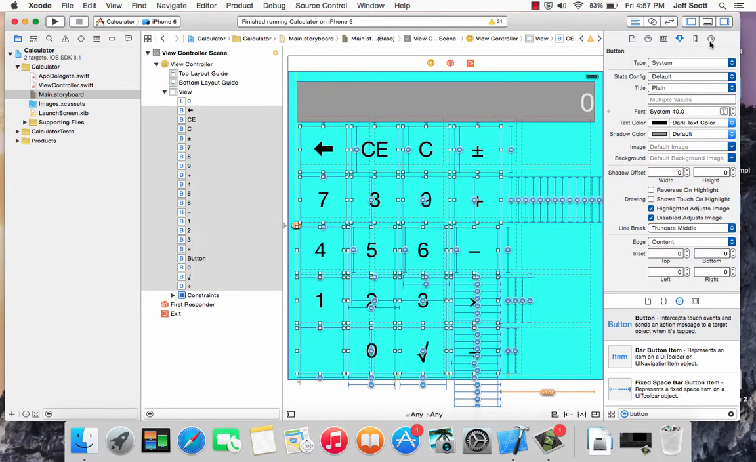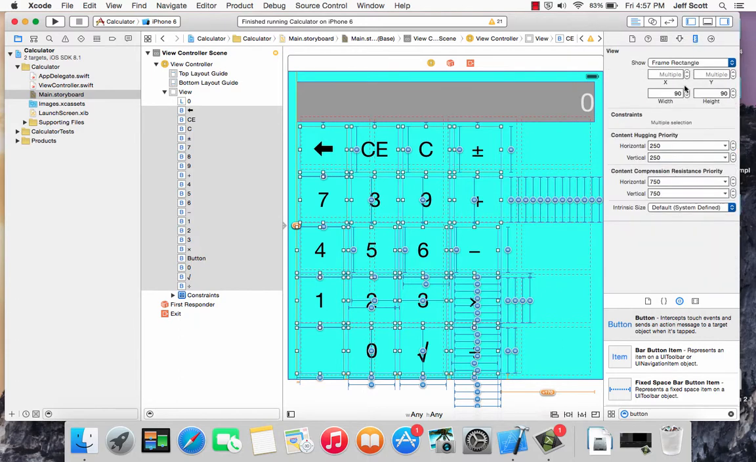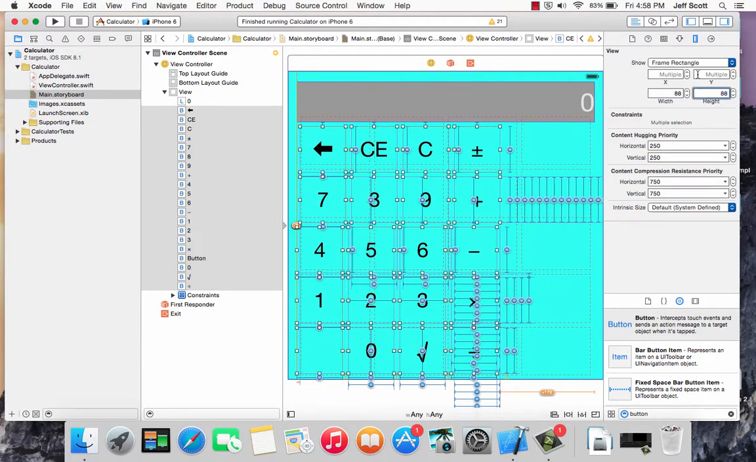So with all of them highlighted, I'm going to come back again to that inspector where I had that 90 by 90, and I'm going to change it to 88 by 88. And hopefully I didn't screw anything up doing that. All right, but hopefully I made them a little bit smaller. So I'm going to click the document outline button. Actually, I don't have to, but I want you to see this thing that's up here.